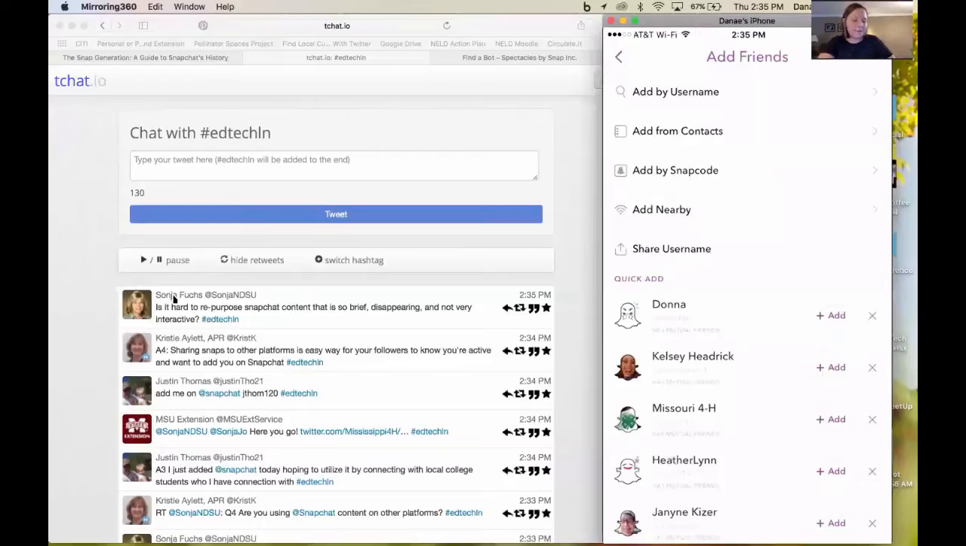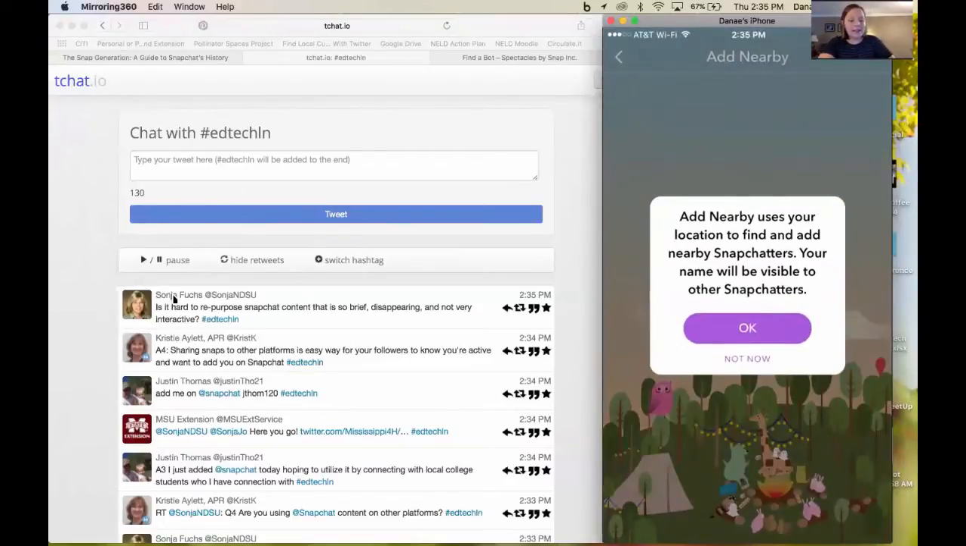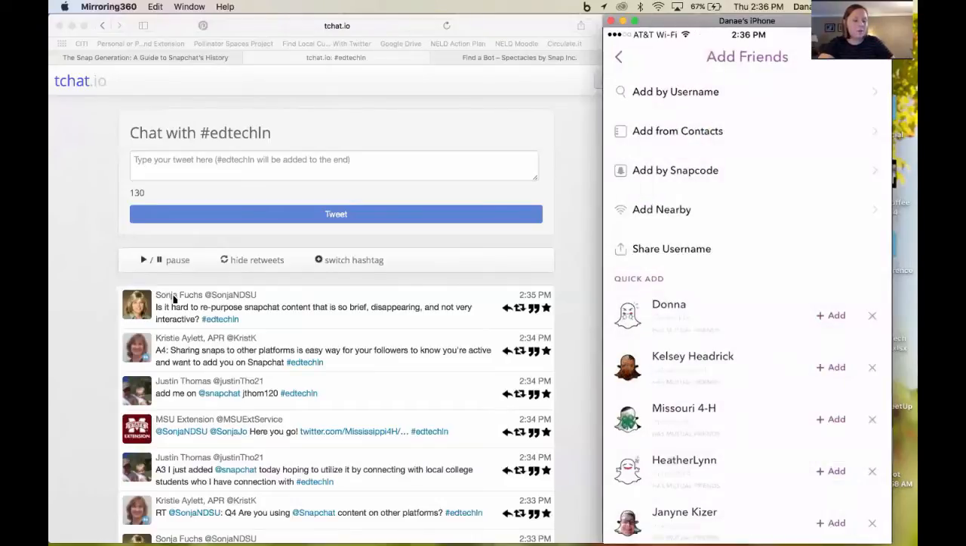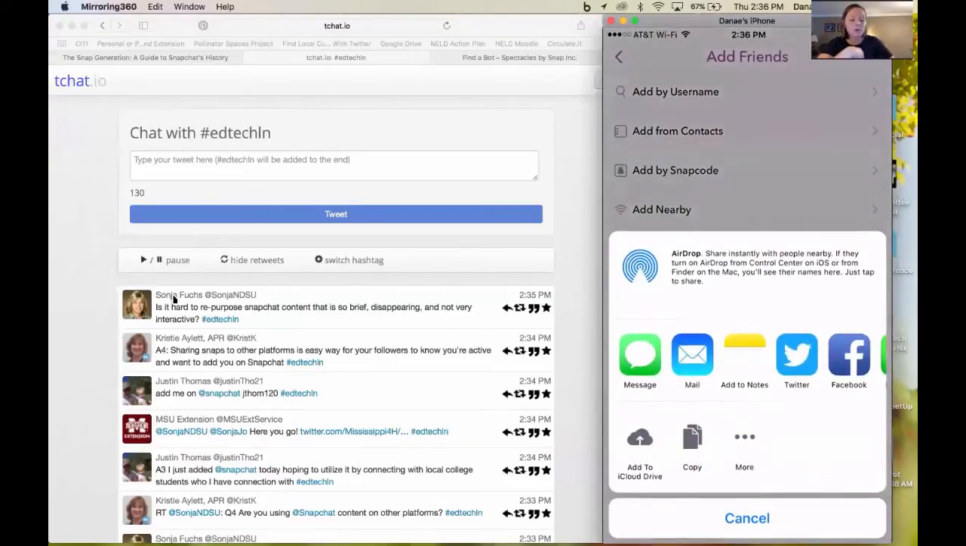So if we go back to add friends, add by Snapcode we did, add nearby, if you want to select that, you can turn on your location preferences, and then you can add people who might be nearby to you. I'm going to do not now. And then you can also share your own username out on a variety of platforms. So you could message it to somebody, post it on Facebook or Twitter, any one of those options. And that will just allow you to share your Snapchat username with other people.